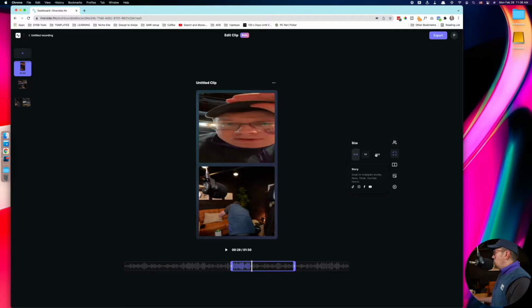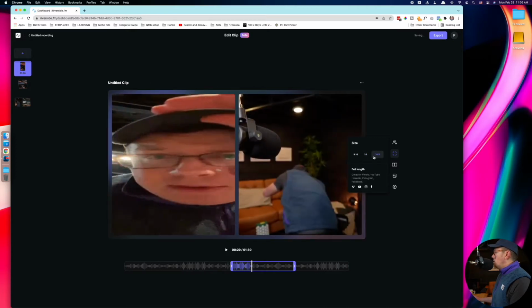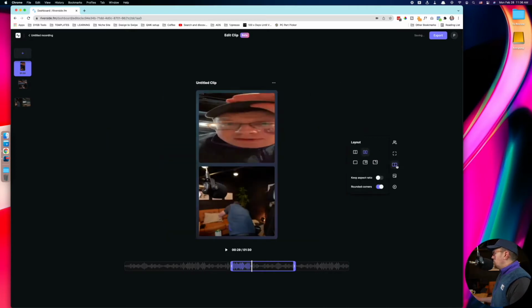Size, you can actually change this right here. Great for Instagram. You can change the layout after you're recording. If you just want to duplicate this and then change the layout to now I want a square one, well, you just do it. Super easy.